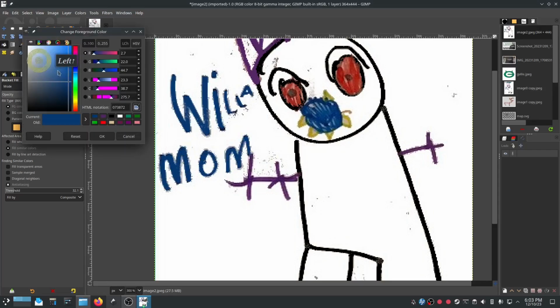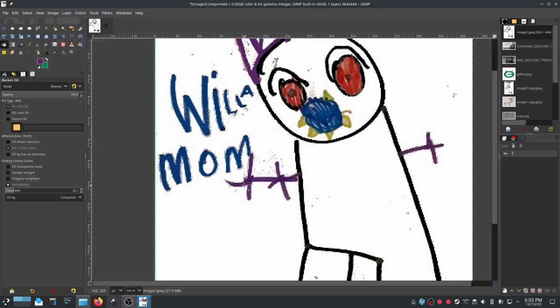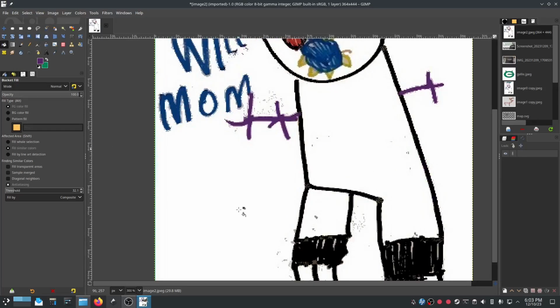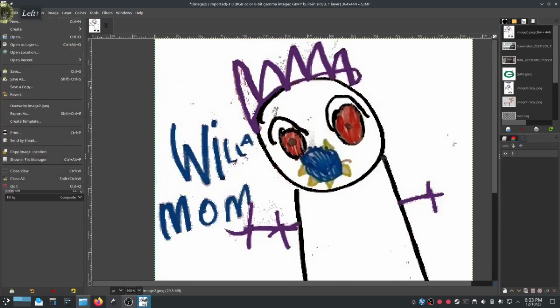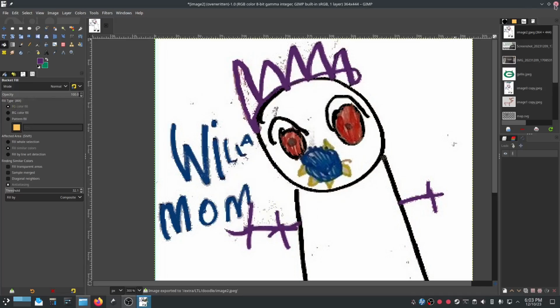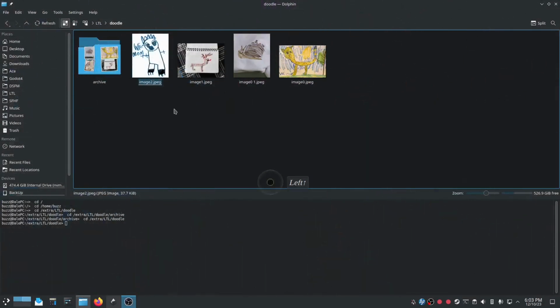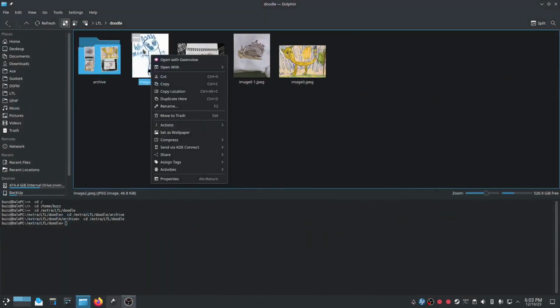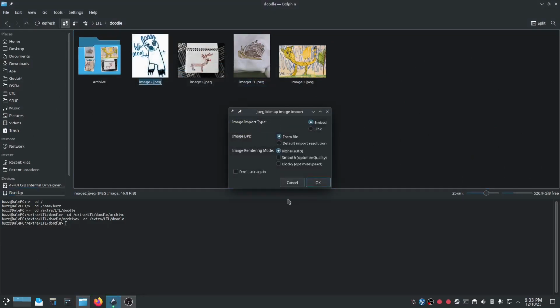And I forgot to do, once you have made a selection, you have it right there again. I forgot to do the arms. We're going to do the arms. Okay, so file, overwrite image, export, close that out. Now, right click, open with Inkscape.